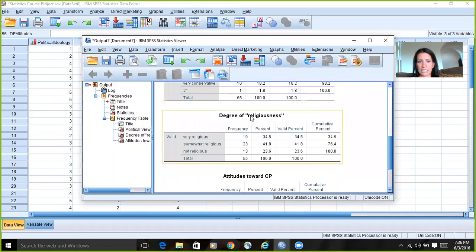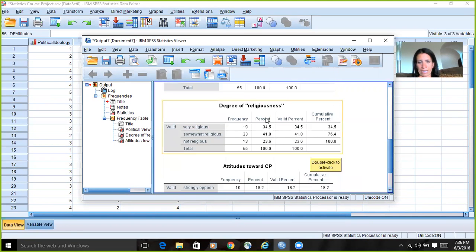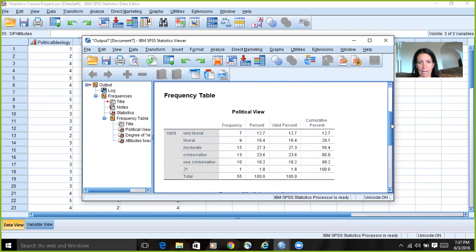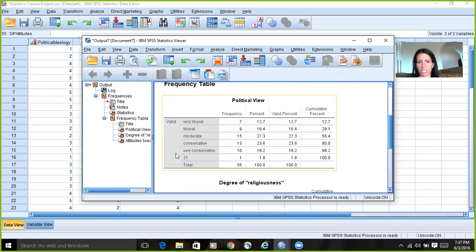Degree of religiousness: very religious, somewhat religious, not religious. These are accurate. There do not appear to be any errors with degree of religiousness. And then finally, attitudes toward capital punishment: strongly oppose, neutral, support, and strongly support. These are my 5 categories, and this does make sense. There's not an extra category. So the only issue I appear to have is there's one observation where I have a 21, and that's wrong.